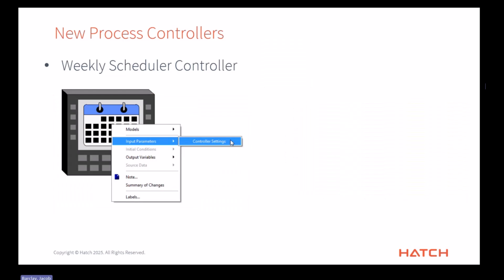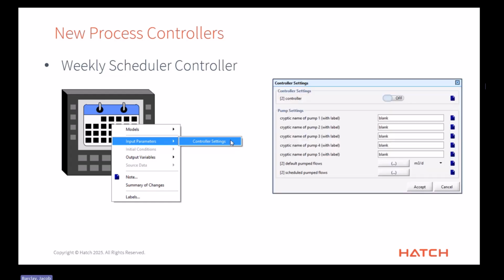All right, now let's take a look at how you actually configure one of these controllers. We have just one input parameter menu that you're going to use to set up the controller settings menu that looks like this.